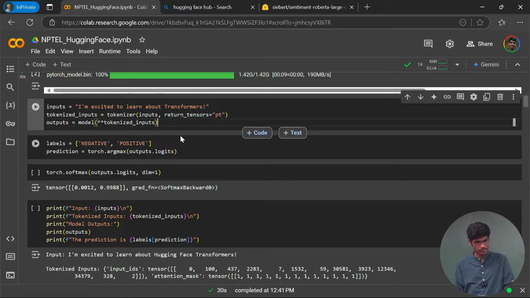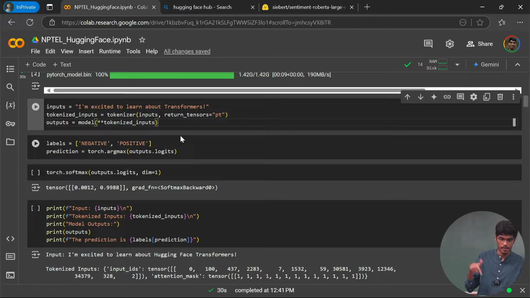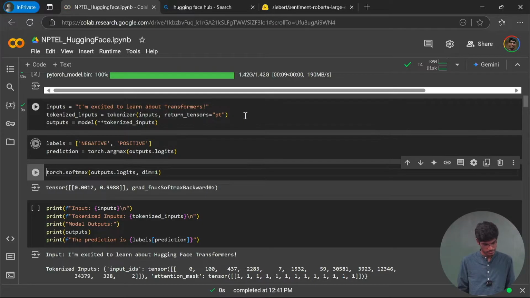And then to get the outputs, you pass the model the unpacked list of tokenized input. We'll see this in more detail. And then the prediction is basically whatever logits you have, you take the max of that and map it to the label, negative or positive, right?